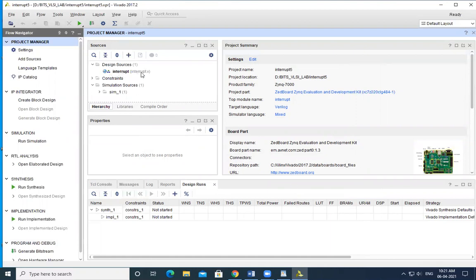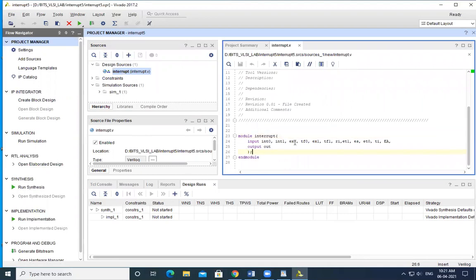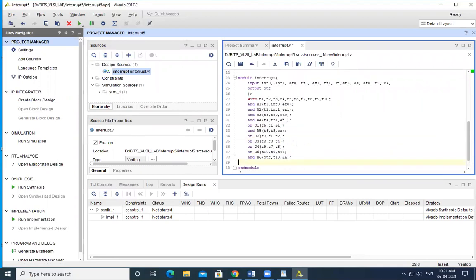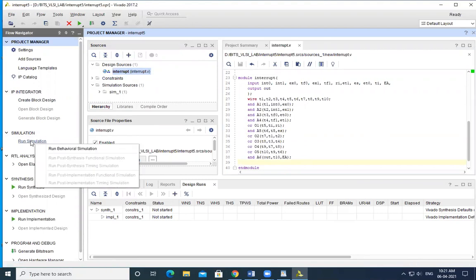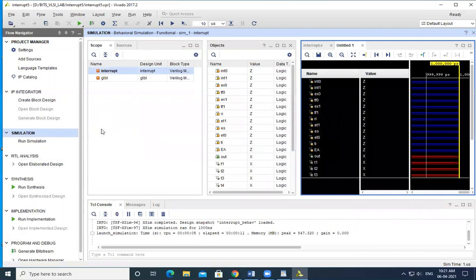You can see your Verilog code here in the design sources. Click on that. You can complete the program. I've written the program. Save it. After saving, you can run simulation. Run behavioral simulation. If there are no errors, it will go to the simulation window. If there are some errors, you have to cross-check the error.